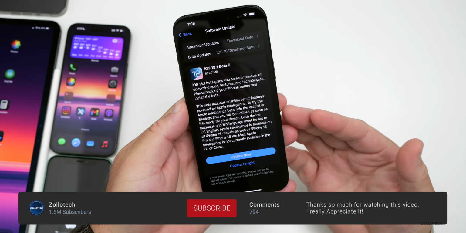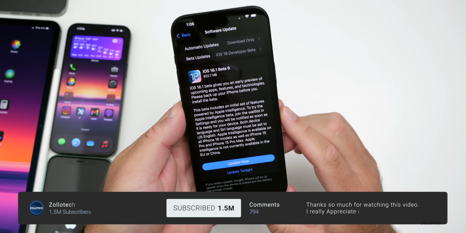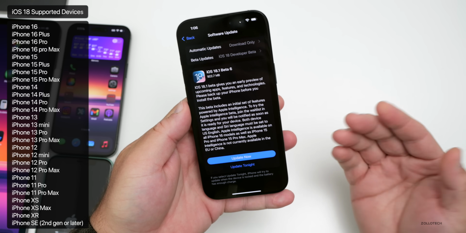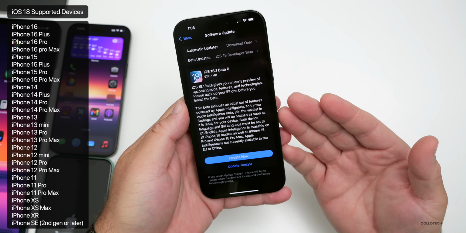iOS 18.1 Beta 6 is available to developers, and iOS 18.1 Public Beta 3 will either be out by the time you're watching this video or sometime tomorrow.